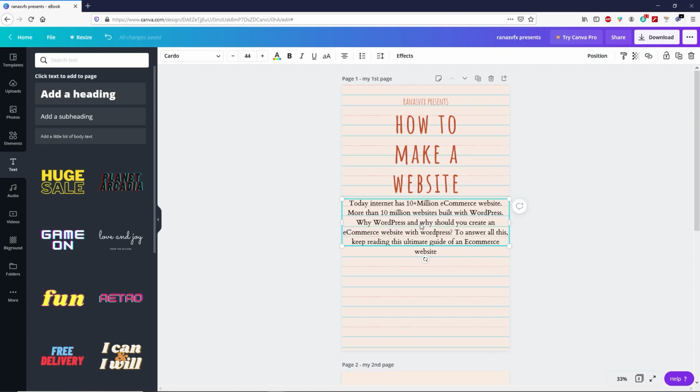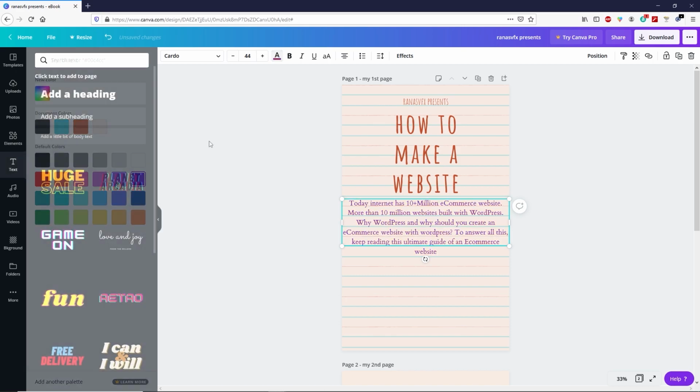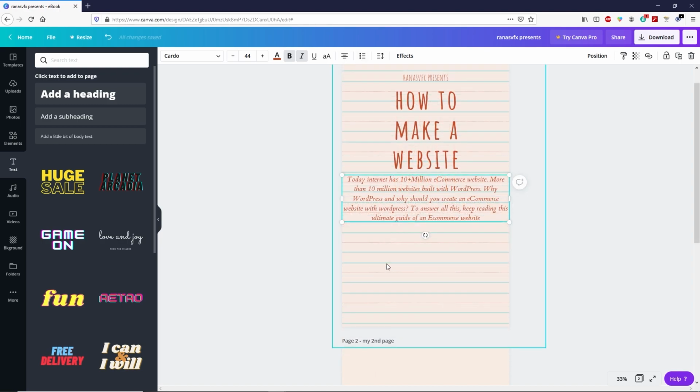So if you want to change the color of your font, select your text, come over here and change whatever color you want. You can make it bold or italic, or you can underline it, or you can align your text. So now let's add an image on this page.